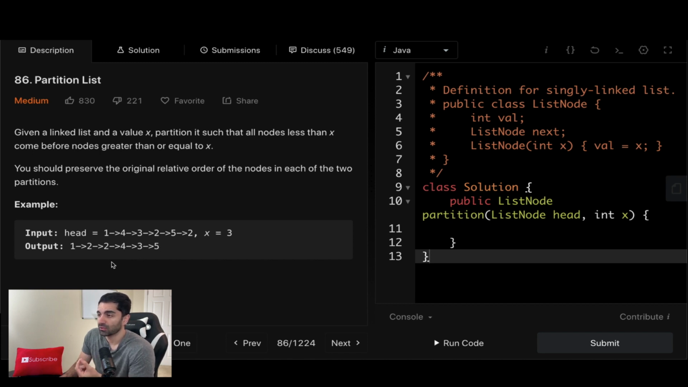And finally, they want us to preserve the original order. So here we have 1, then 2, then 2. And down here we have 1, 2, and 2. And then for the numbers greater than or equal to 3, we have 4, then a 3, then a 5. And down here we have that 4, 3, and a 5.